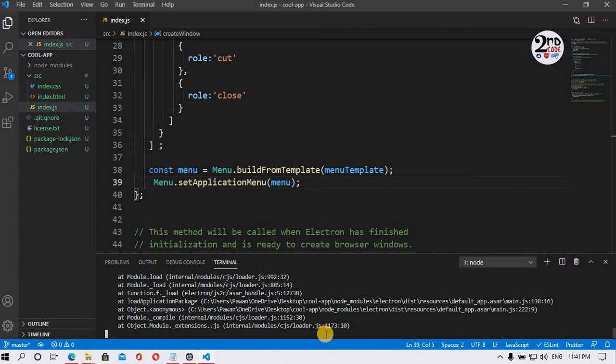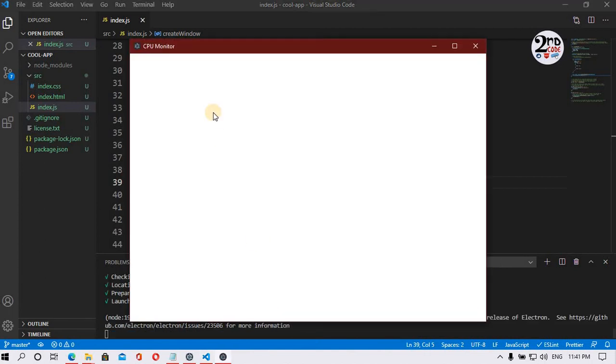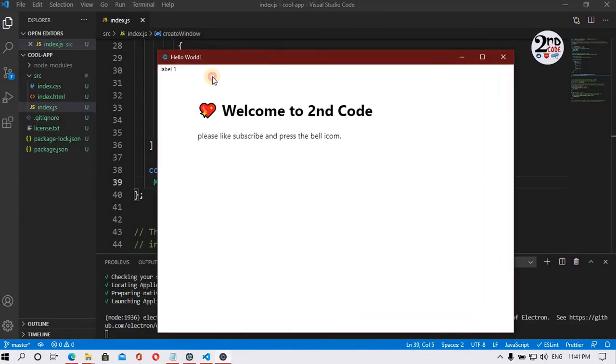Terminate the job and run it again. You can see there is only one label, and inside that label it's showing undo, cut and close, and you can see the predefined shortcut keys are here. I am going to show you how to make your own label and own custom name. Just watch it.